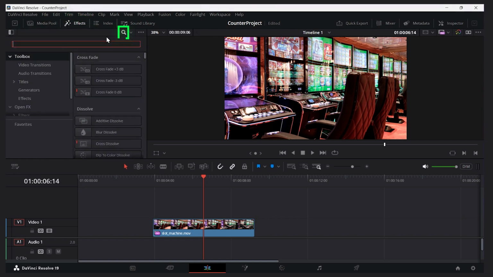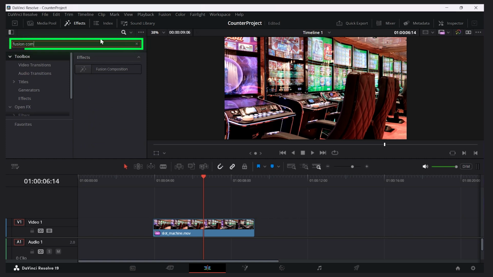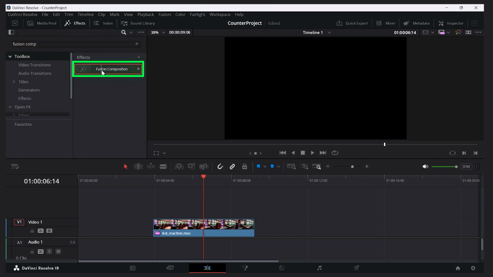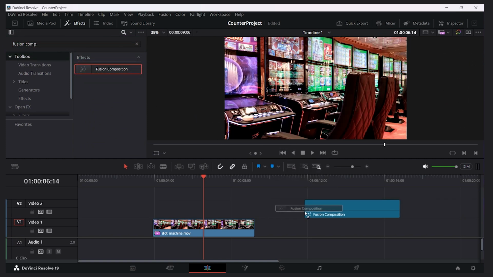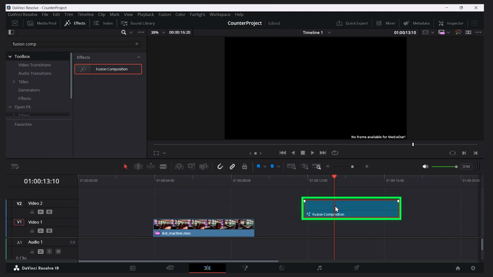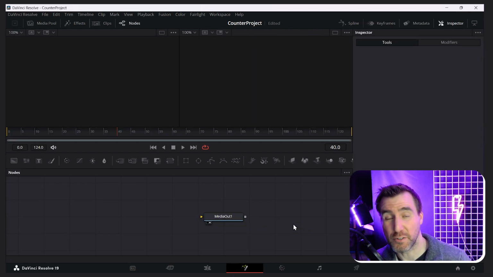Then I'll click the search box here, and I'll type Fusion Comp, and it should appear there. I'll drag it over to an empty part of my timeline. Then I'll select it with the playhead over it, and then I'll click the Fusion button down here. Now I'm on the Fusion workspace.